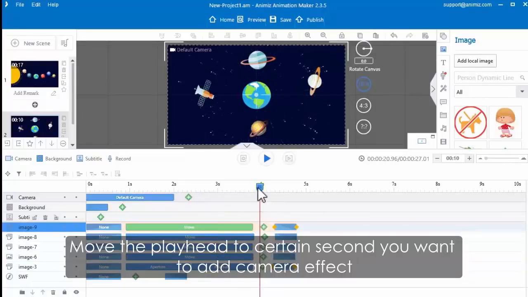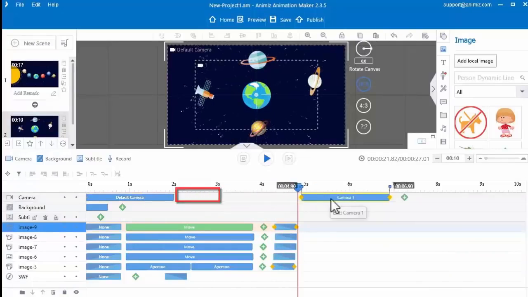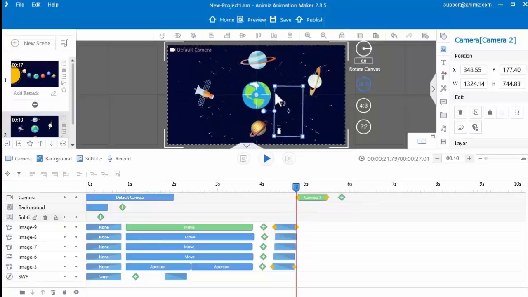Move the playhead to certain second you want to add camera effect. Then click the green icon on the camera track to add a rotating camera. Rotate and zoom out the camera on the canvas.